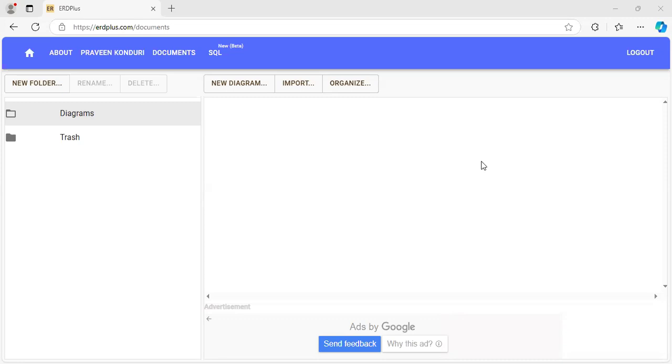So in the year 2025, we are going to use the ERDPlus tool to draw a simple entity relationship diagram. Before drawing an entity relationship diagram, you should be aware of concepts like entity, attribute, and relationship. If you see my previous video, you will understand the notations of ER diagram. So here I am going to draw a simple ER diagram for a university database.